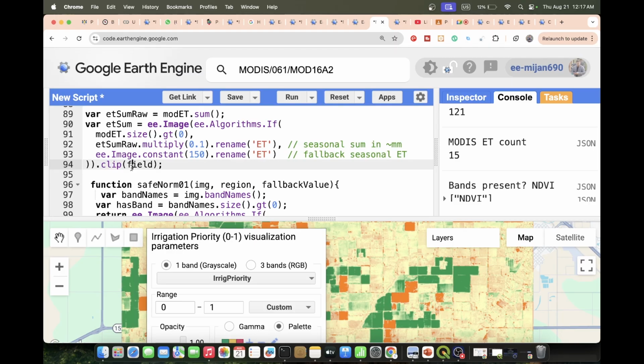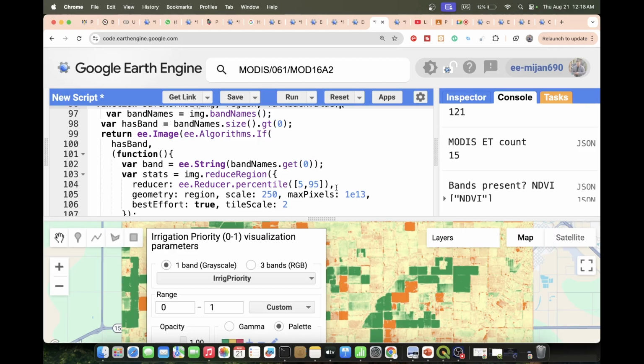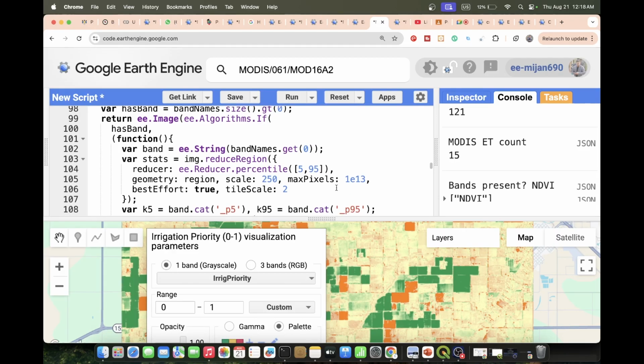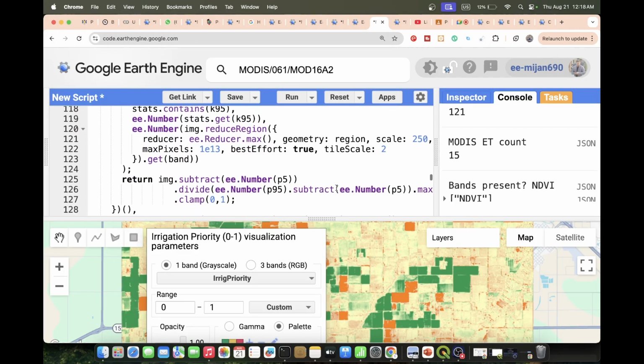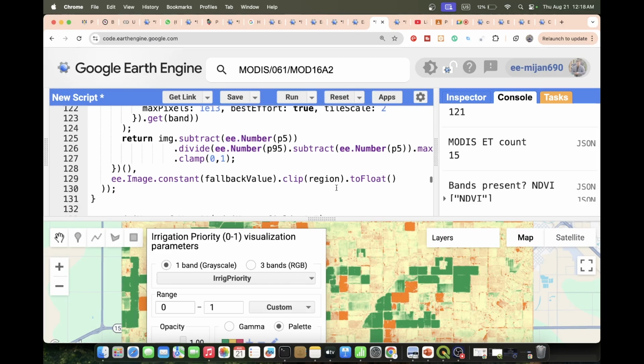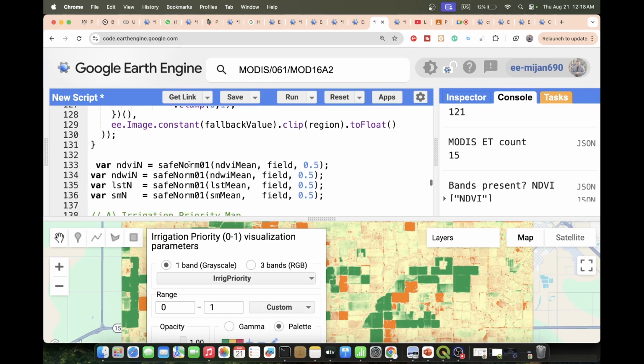Suppose evapotranspiration data, LST data, or other data, we need to normalize, self-normalize 0 to 1. For that, we take 3 arguments: image, region, and fallback value. I put these 3 arguments and compute the function. For LST we take the 95th percentile and compute. Then I apply this algorithm with the 95th percentile for each data. Then we put the fallback 0.5 here.